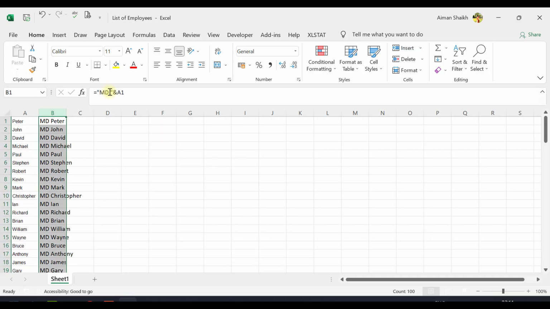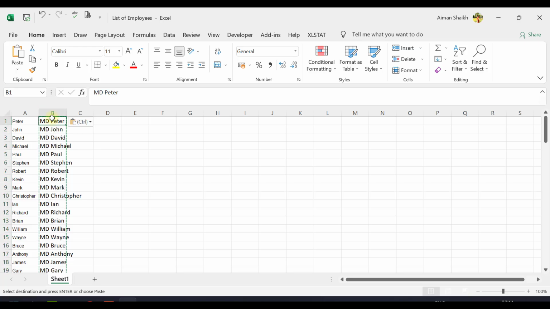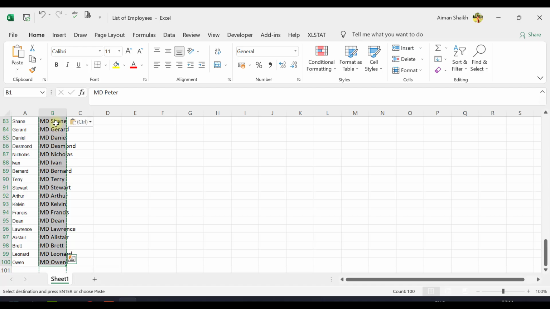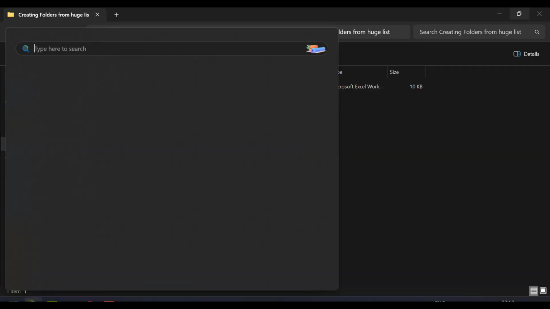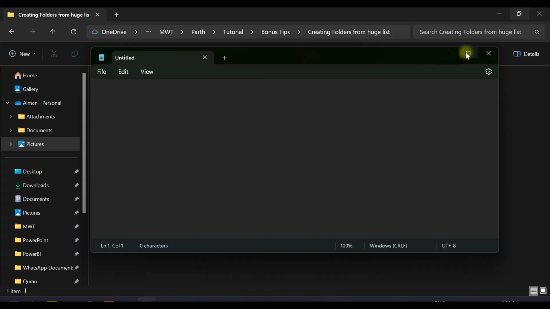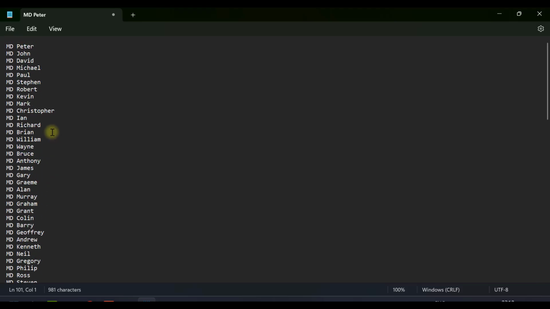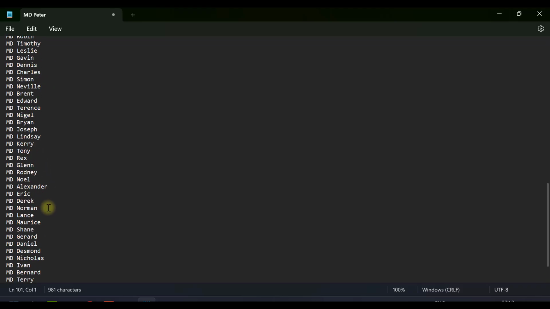So let me just copy this and paste this as values. And we will copy only the names which we have just created in column B. So I'll select all, press Ctrl C to copy those, and let me go to Notepad and paste the names which I have just copied from the Excel. And after pasting, you can see that there are 100 names over here.